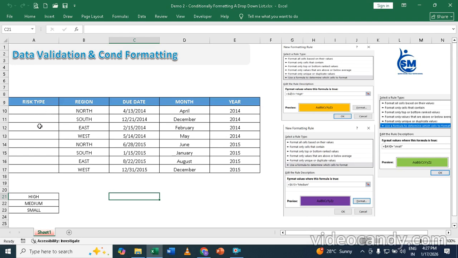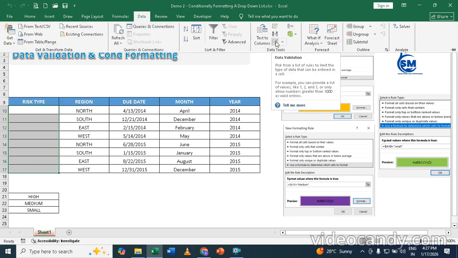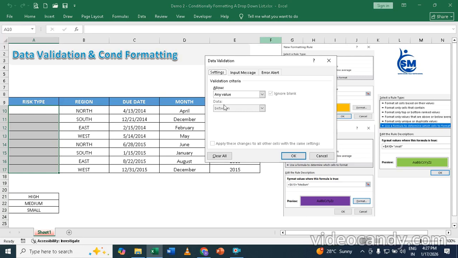First of all, you have to select this part, this type, because this is where I want to use a drop-down list for high, medium, and small. So you just select this range. I'm not selecting till here because I want only this much. You can select as much as you want, and then click on the data option. For validation, you have to click on this icon. This icon is your data validation settings, and list.